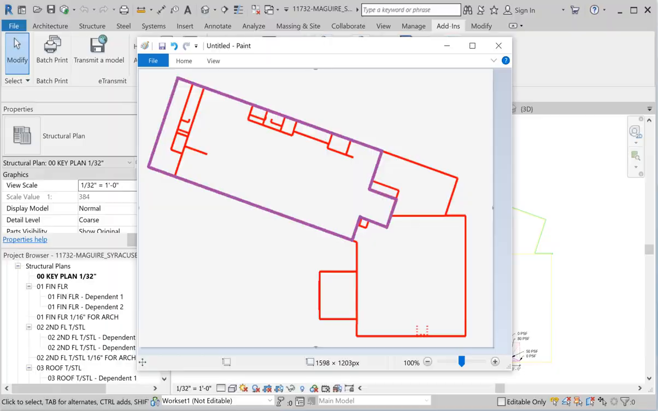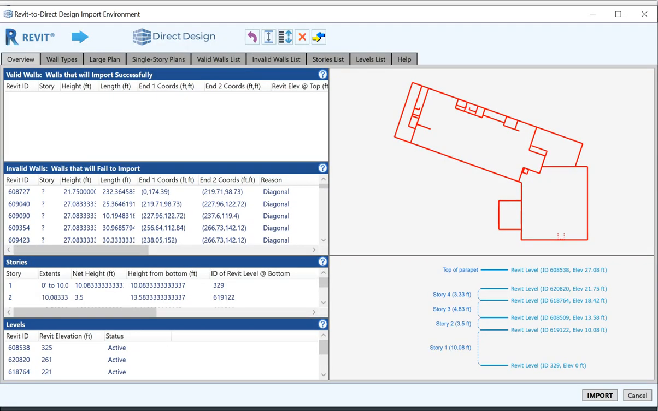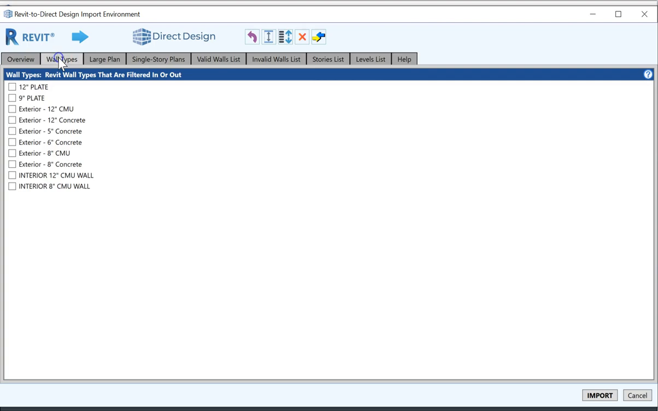So let's jump into direct design now. And you can see we're already in the import environment. So we've already gone through all the step 1 activities. We've exported from Revit, and we've got things into direct design in this import environment. Now the first thing we always want to do is go to the Wall Types tab and filter out walls that we can easily recognize by type.